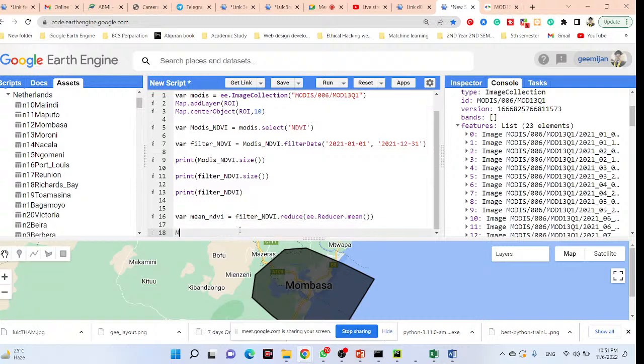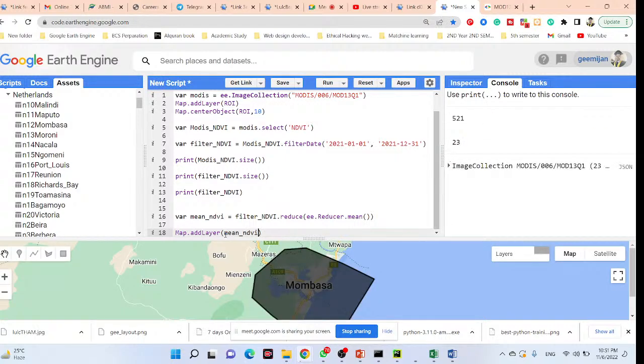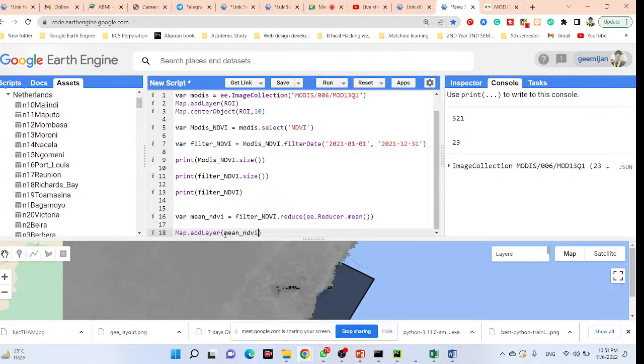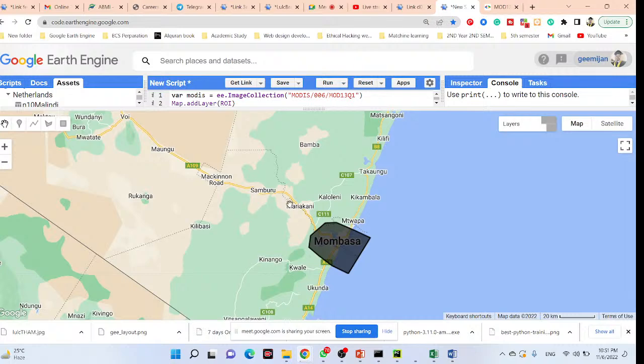Okay, I simply show the result with Map.addLayer, and then I call the meanNDVI, simply copy and paste here. So now I click run. You can see I get the whole world NDVI map. Okay, you can see the first time I get a result that looks like this, in an ash color, because I did not add any visualization.